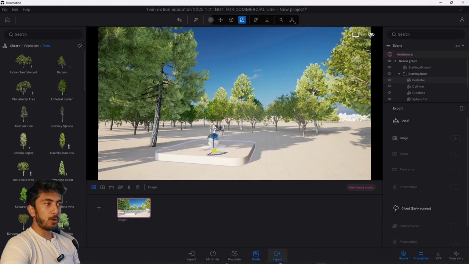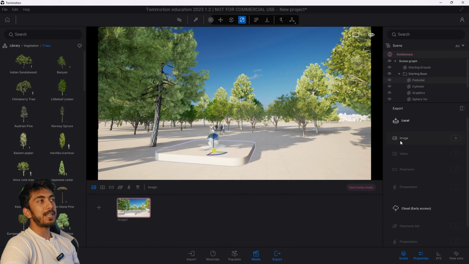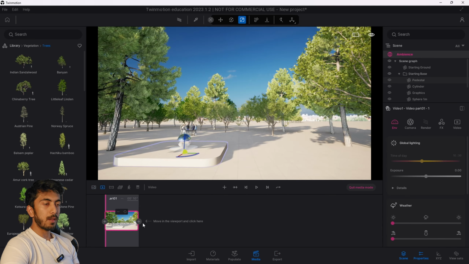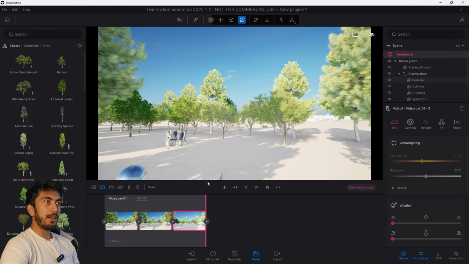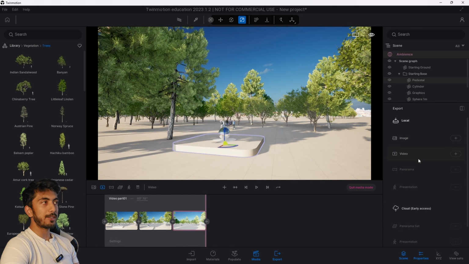Then you have the export part. Once you click on export, you will have on the right hand side new functions and dialogues available. So here, to export anything, for example, I have just one image created over here right now, so I have just one option available. For example, if I go and create a video, then go ahead, add, if I do this and click on export, now I have the video option available as well. Same will go for panorama and presentation also.